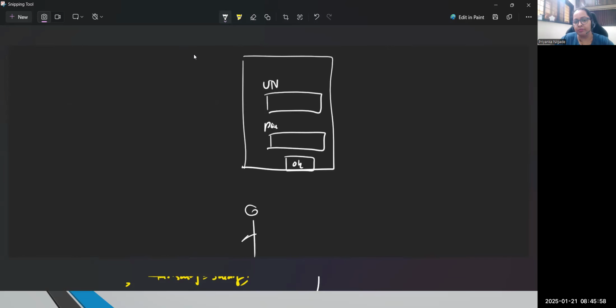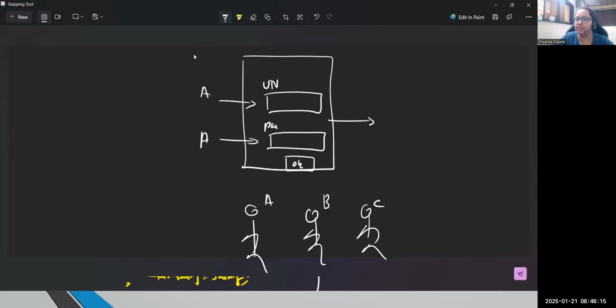So what happens here? Suppose I'm having multiple users, and every user has their own credentials. Let's say this is A user, B user, C user. What will happen in general? A user will first enter his details, and then only A is able to log in, and A is able to log in only to A's profile. Whenever B user enters details, then B user is able to log in.